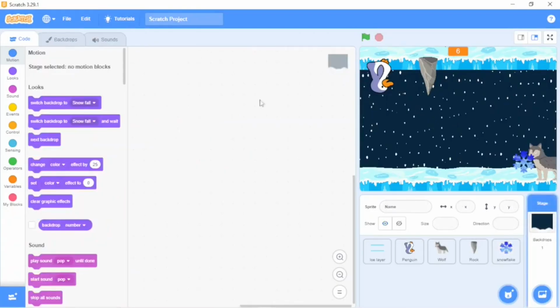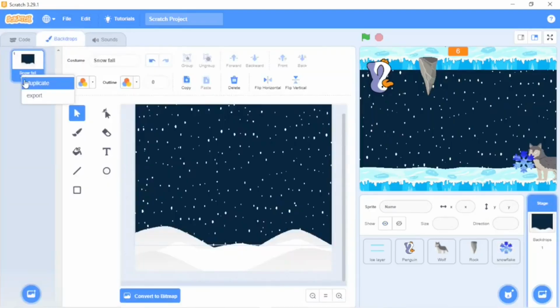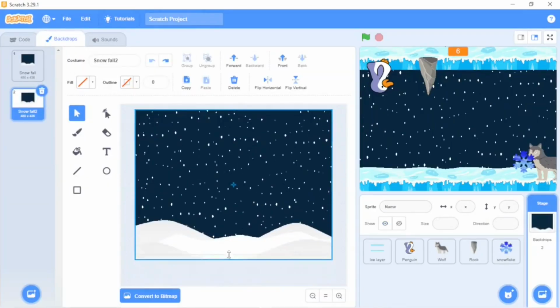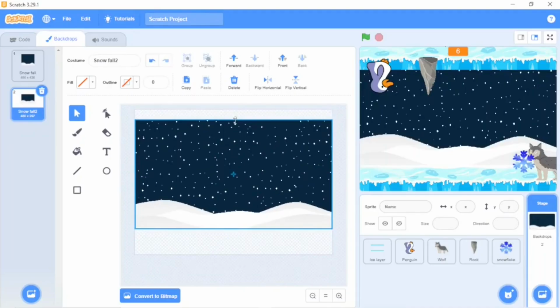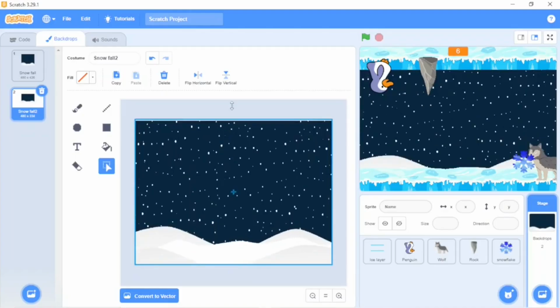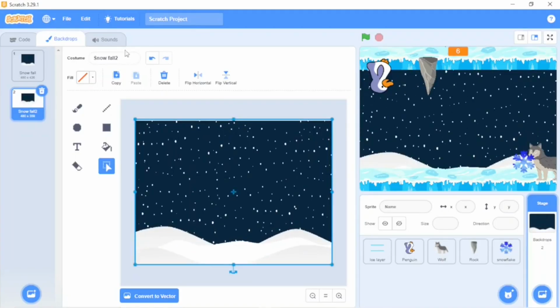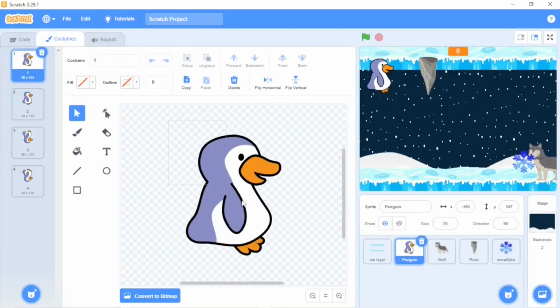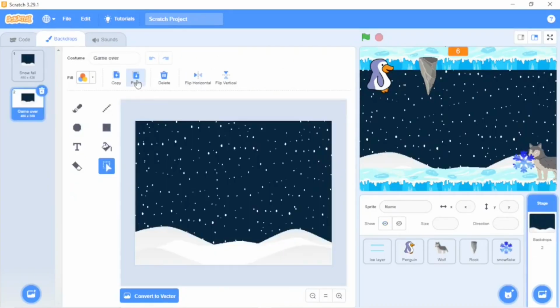For that, go to backdrops, duplicate this, put this over here like shorter. Now convert to bitmap and select this and put it like 4. And this is going to be my game over. So I'll get this first one, group and copy and paste it. Make it little shorter and I will put it over here.